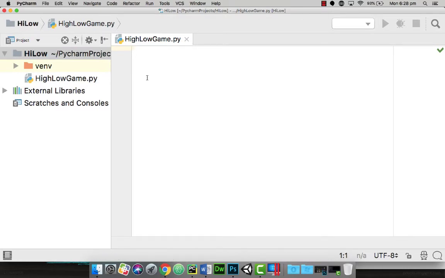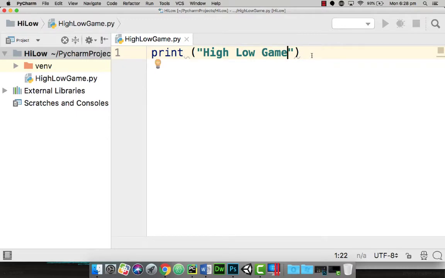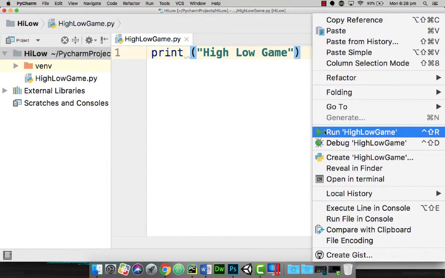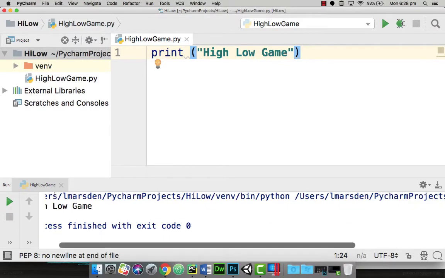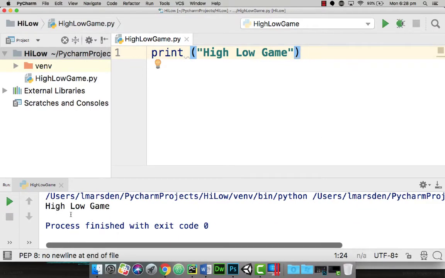Now one of the first things I'm going to do is actually just go print. I'll just zoom in here. So I'm just going to print bracket high-low game. And then I'm going to right mouse click and then I'm going to go run high-low game. In our output window down the bottom, you can actually see the title come up, high-low game. This means our interpreter is working and we're getting an output.